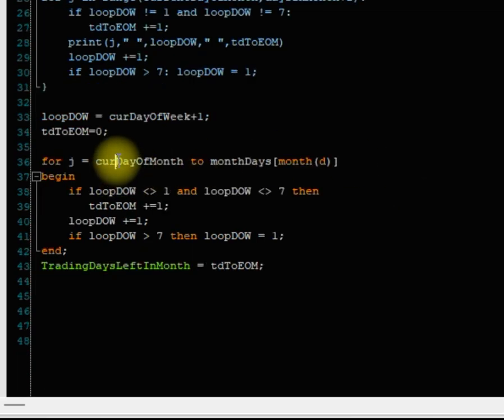So I'm going to start at 16, go to 31. If the day of the week is not a Sunday and it's not a Saturday, then I'm going to increment my total days to end of month, TDTOM. That's what that variable is. Total days to end of month. I'm going to increment it.